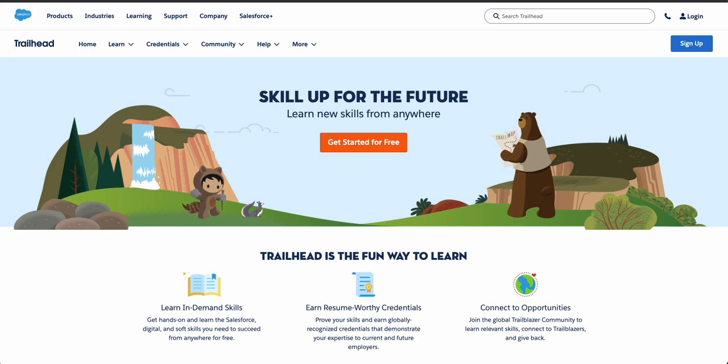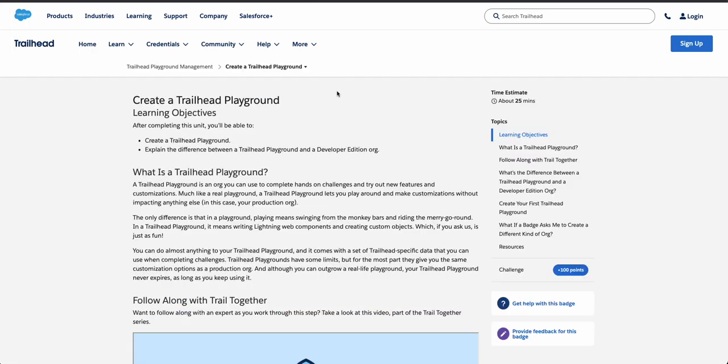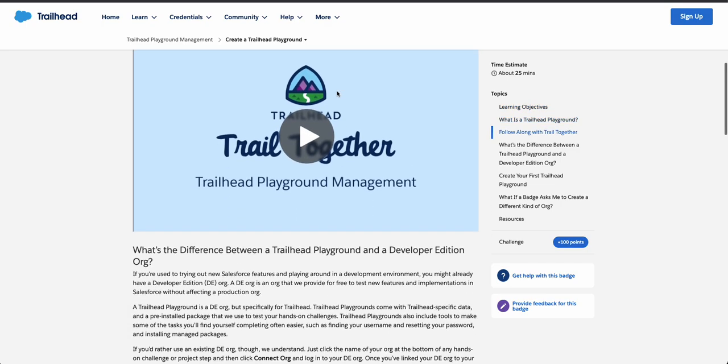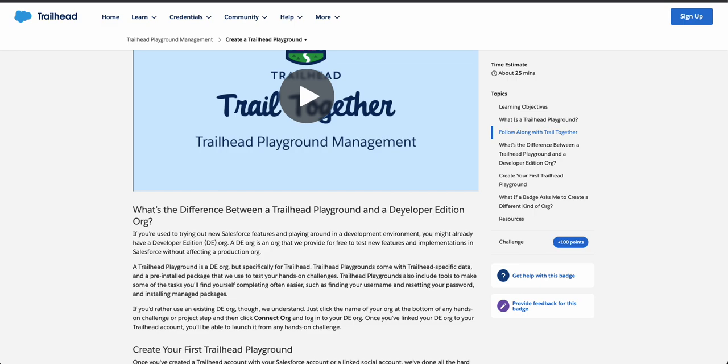And once you have a look at Trailhead, there are also the Trailhead Playgrounds. As it is called, it's really just a playground where you can test new features. Please don't mix up this playground with a developer edition. We will come to this developer edition in a second, because I want you to create a developer edition. This Trailhead Playground is really just for testing new features. It's always for Trailhead lessons.